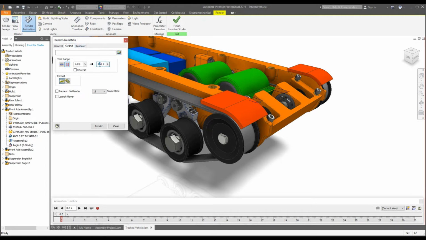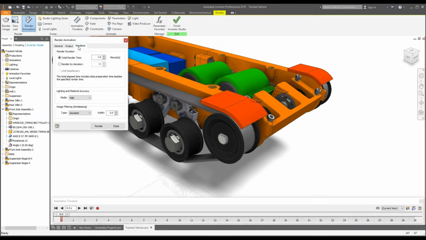If you go here and you set the time to 3 seconds, it'll be much easier on yourself. Or if you just click entire animation, also much easier for yourself. If you set the frame rate up to 30, it'll look a lot nicer. If you go to Renderer, you go to Render by Iterations and select 5 iterations.